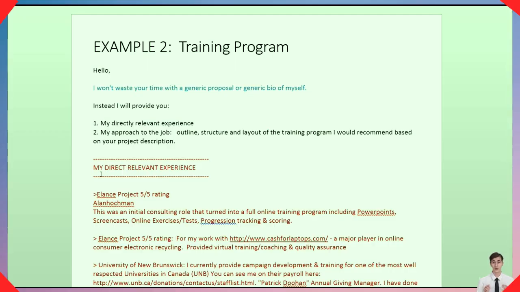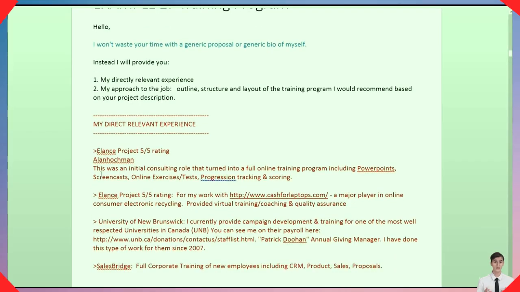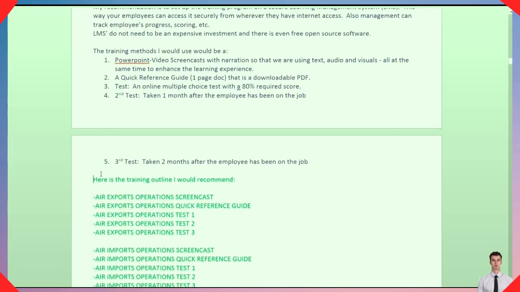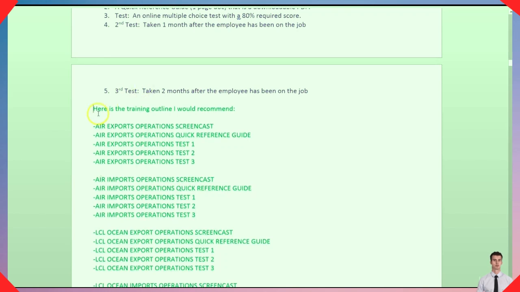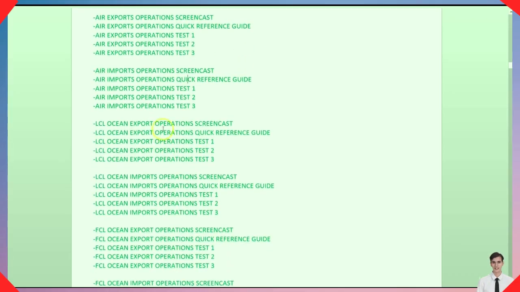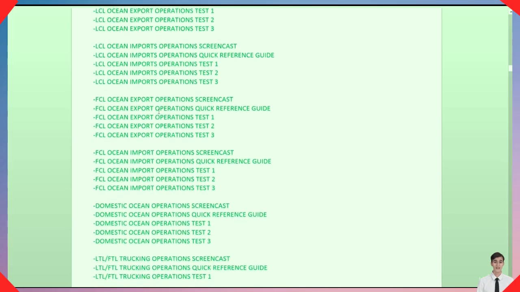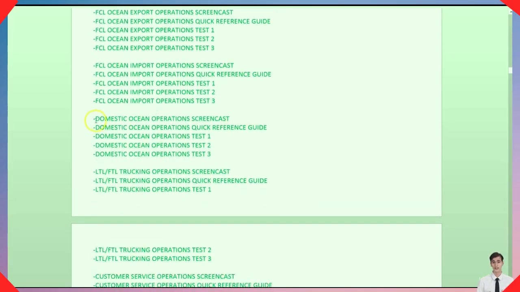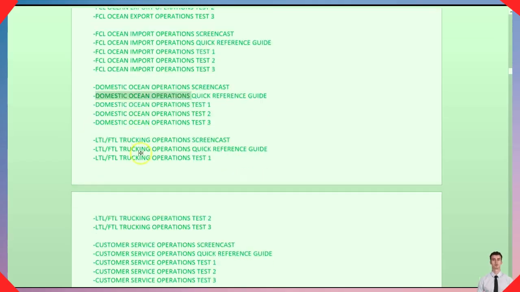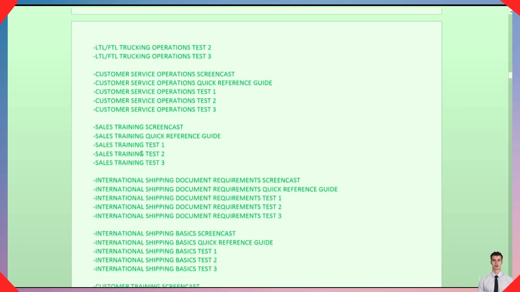But what they did provide in the project was all the different types of topics they wanted to cover. So what I did was I said, here's what I would do. Here's the actual entire outline of the training program. And I listed out this topic with a screencast, with a reference guide, and a test 1, 2, 3. This part with a screencast video, a reference guide, and a test 1, 2, 3. It's very repetitive, but it's incredibly detailed. And they're going to see all of their language about their organization and what they wanted to train listed over and over and over. Okay?